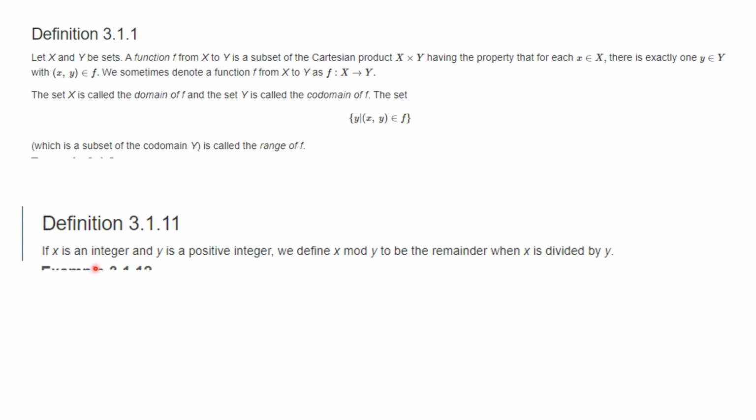Now, if x is an integer and y is a positive integer, here's where we define modulus. We define x mod y to be the remainder when x is divided by y. You've already seen that in 2 of my 3 examples, maybe in all 3 of my examples, this was the starring function. And so it is a very important function for you to be familiar with.